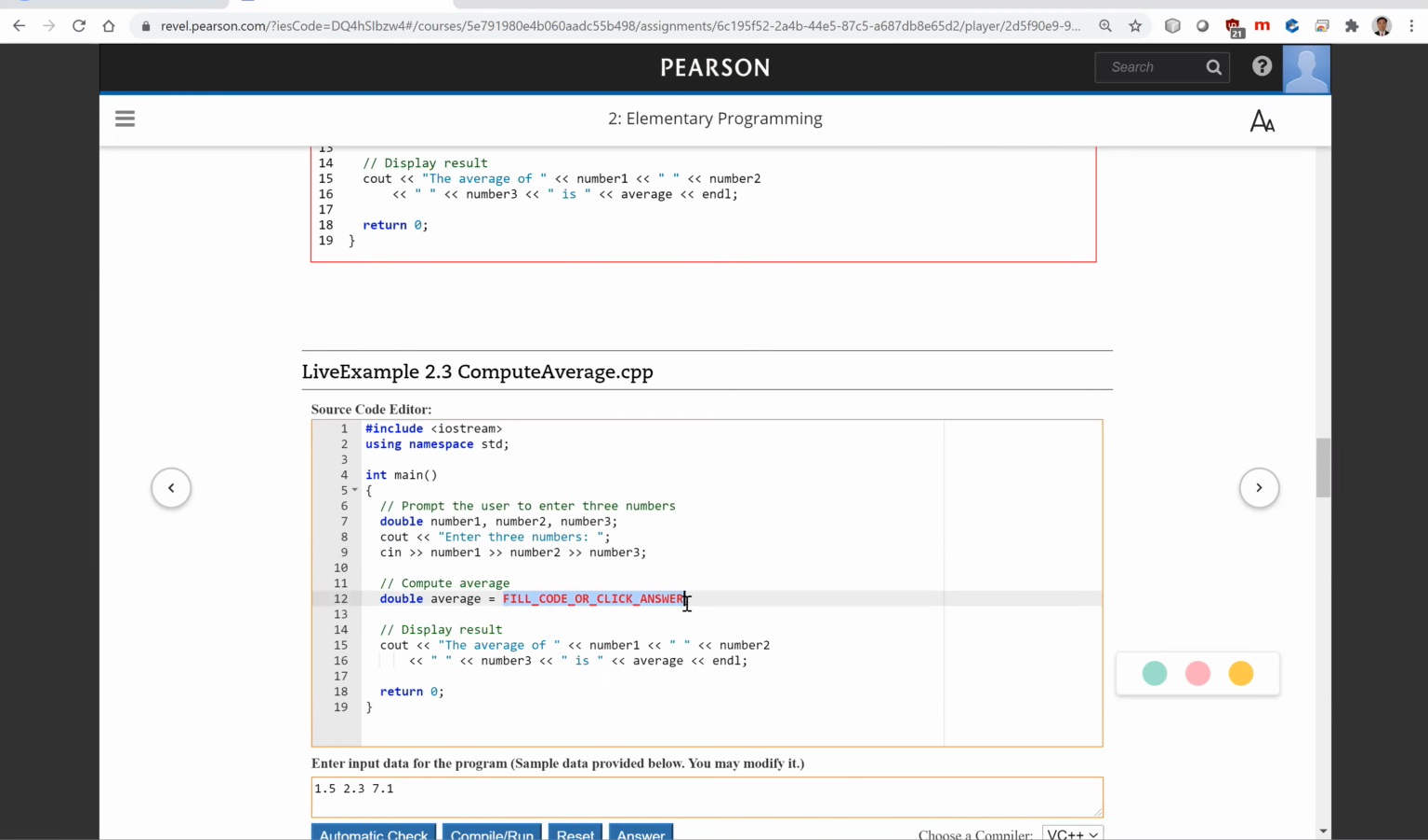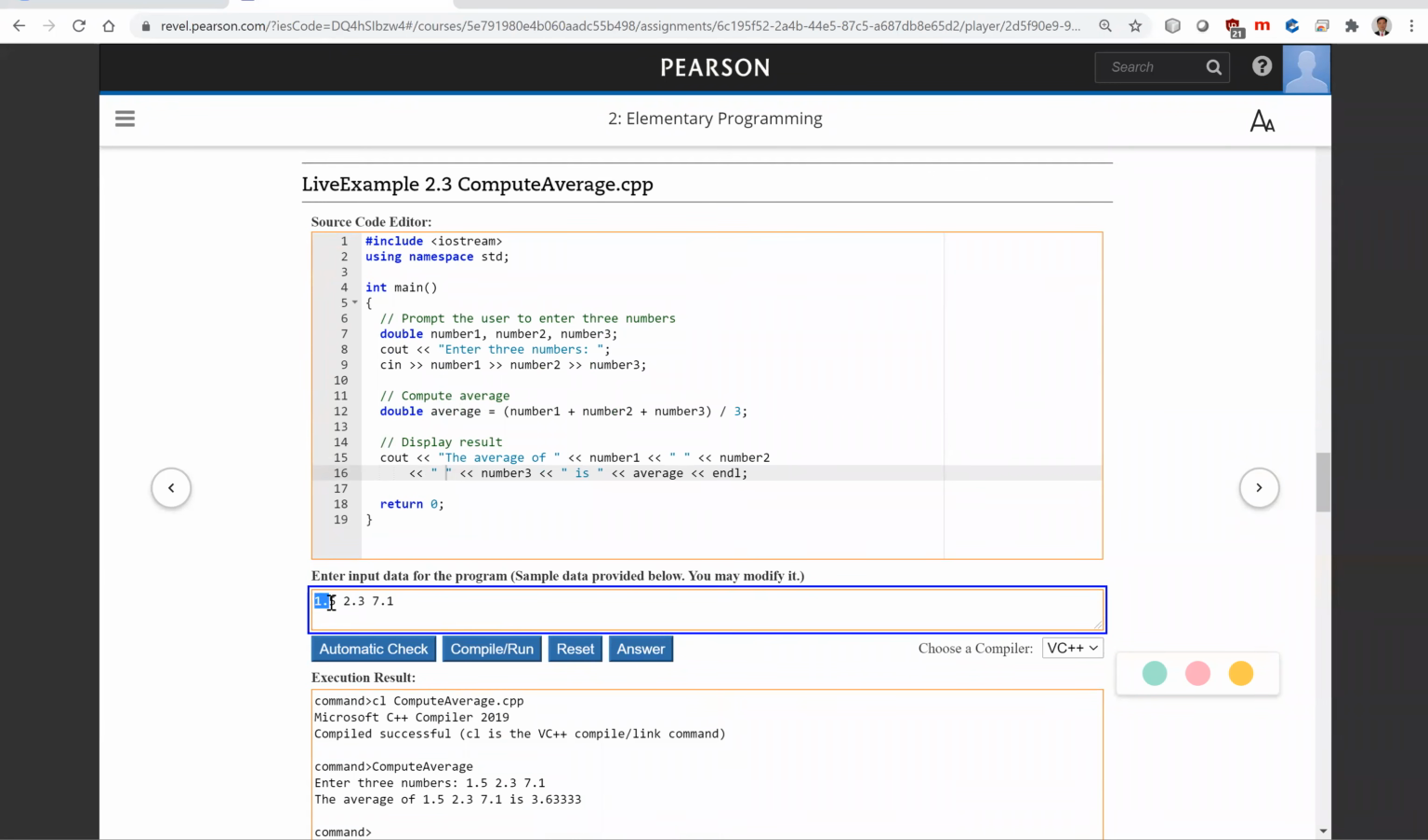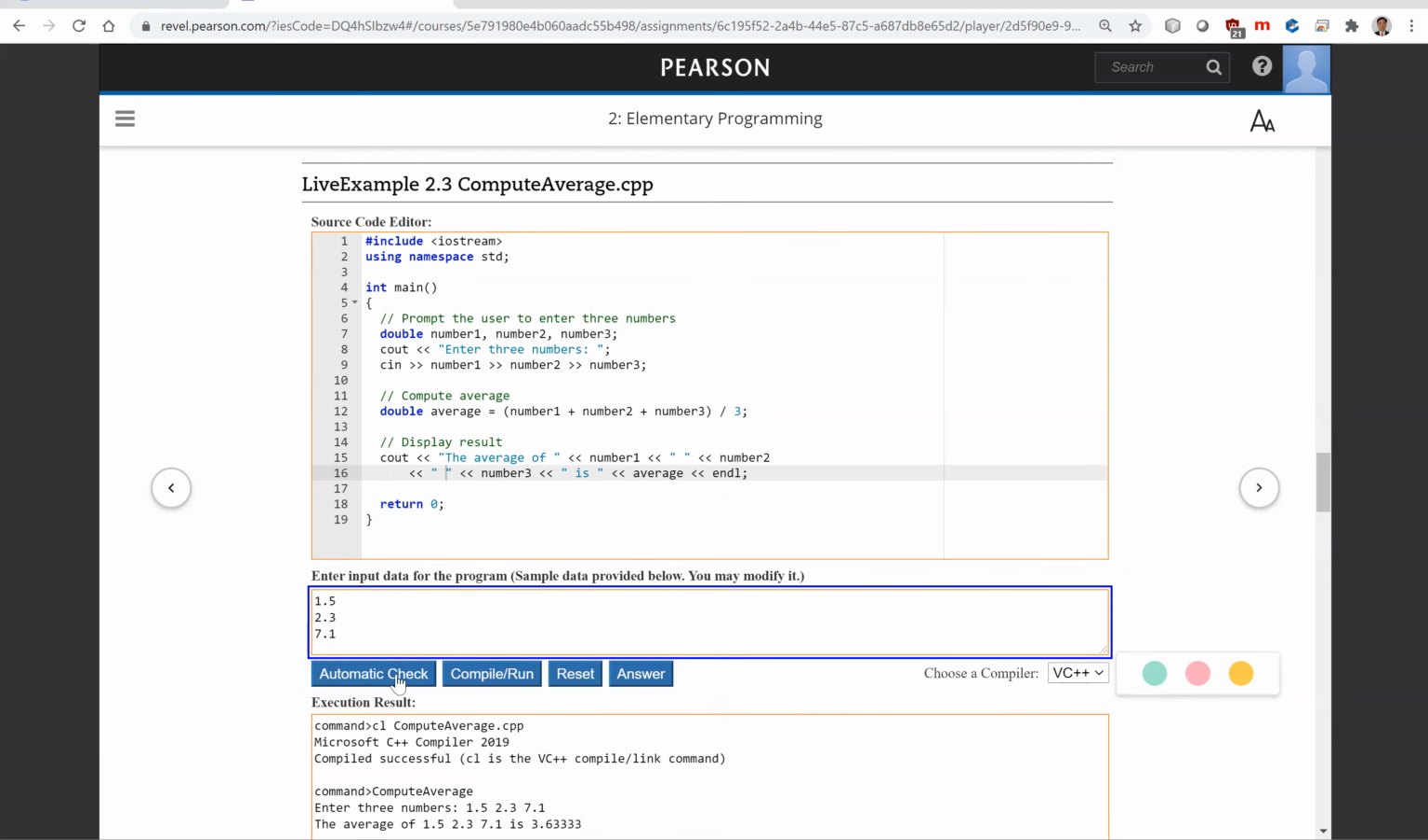We're going to get the average of the 3: number1 plus number2 plus number3 divided by 3. And this displays the result. Now look, the input is 3 numbers. You can put them in one line separated by at least one space, or you can put them into multiple lines. This is all fine. So you can have multiple lines here.